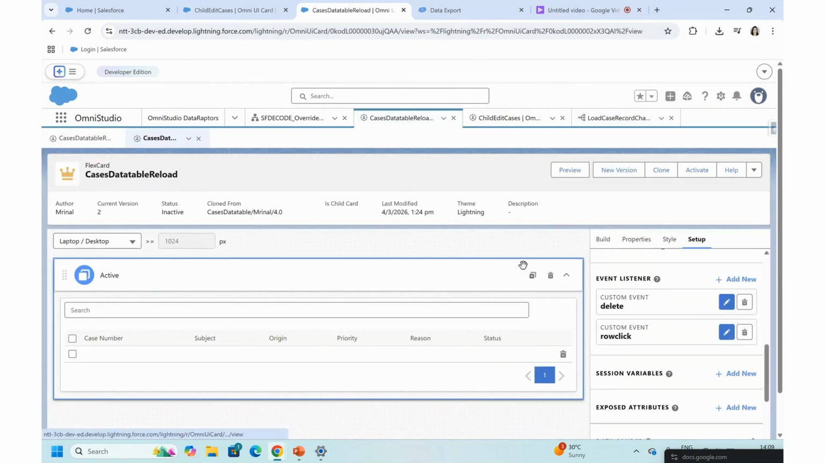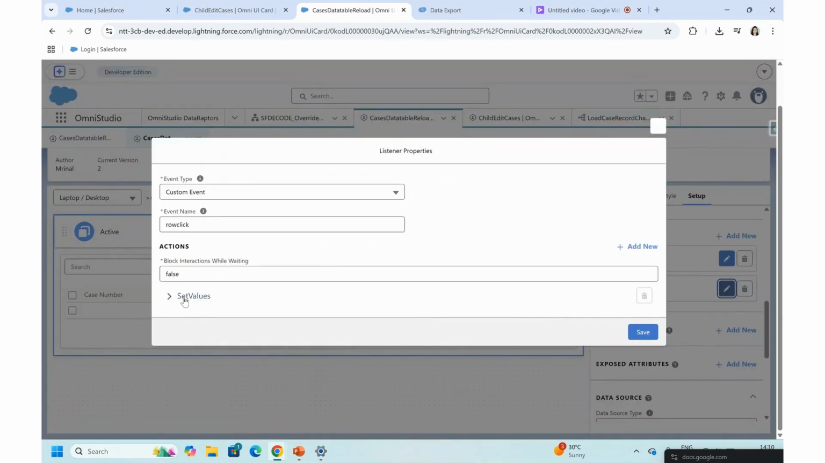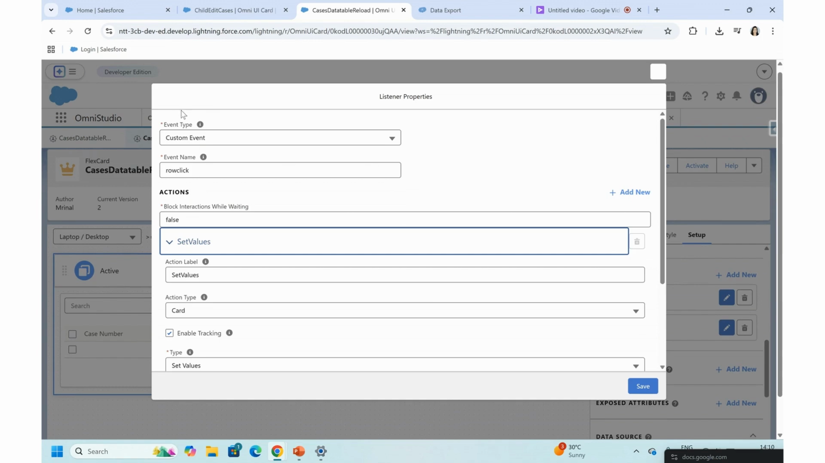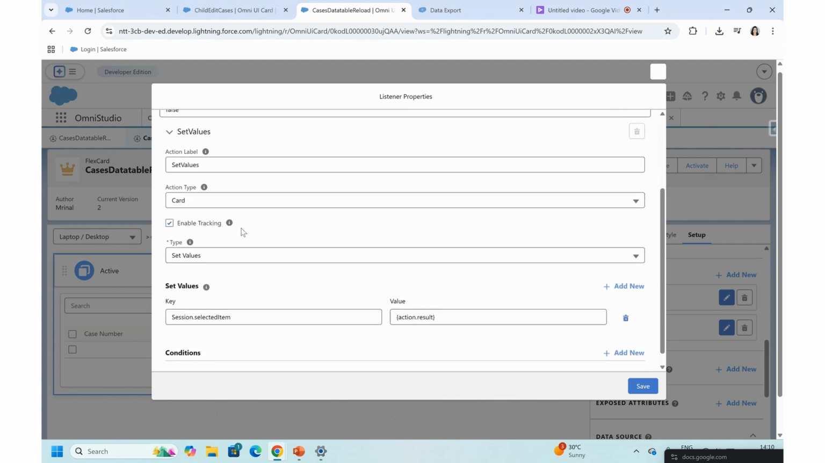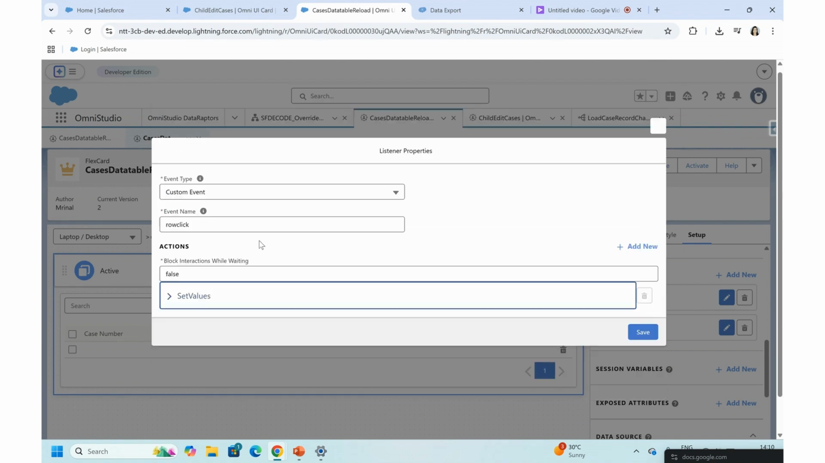Now we'll come to the parent data Flexcard. Here on the row click, I want to call this flyout. I want to show this modal pop-up with this flyout as a Flexcard. I already have a custom event listener which will work on the row click event, and it will set the values. This is the selected value which has been selected when you click the row. This will be added to the session selected item. Now from here, we'll pass the values to the child Flexcard.